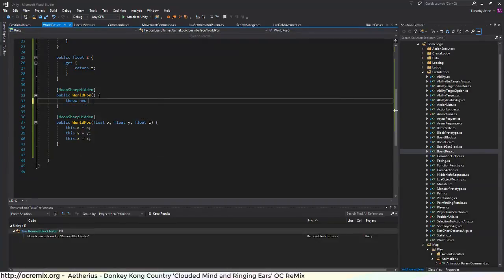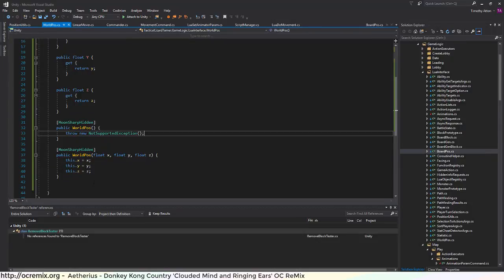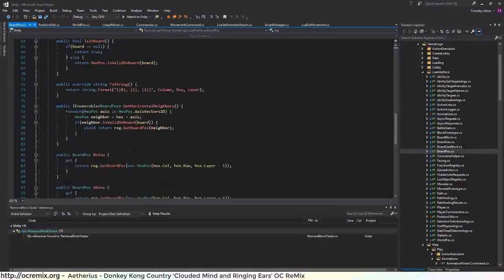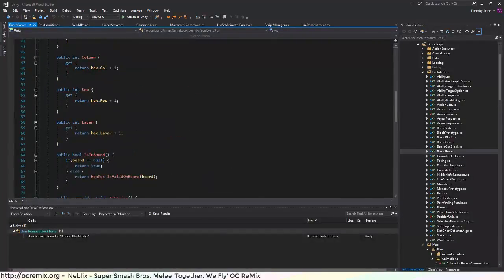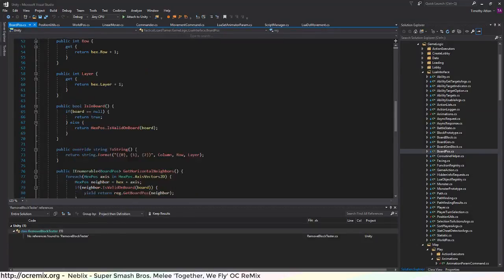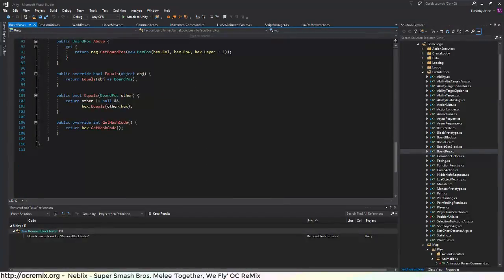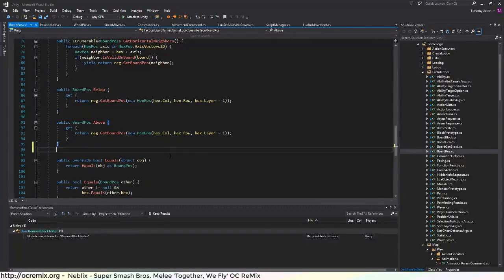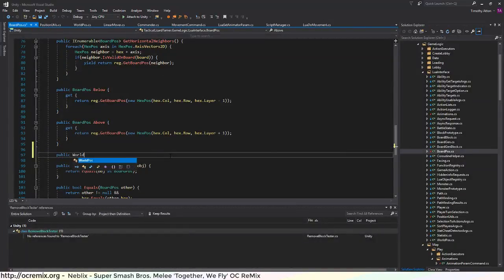I should throw a new not supported exception in case I accidentally call this constructor. And the other thing I want to do is the board position should be able to convert between itself and a world position. Where do I want to put it? I guess right here. Public world position to world position.